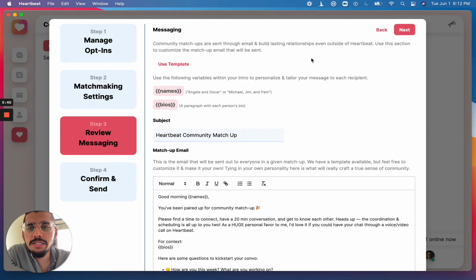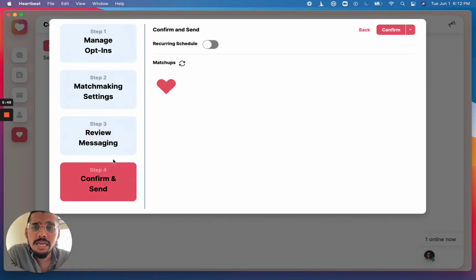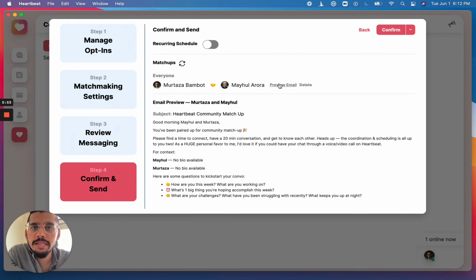In the review messaging space, we have a template that you can use. So I would just start off with that. It's going to automatically populate in names. It's going to populate in bios. And then when I hit confirm and send, it's automatically going to go ahead and generate the matchups for me. And then I can hit preview email on anybody's profile to preview what that email is going to look like.